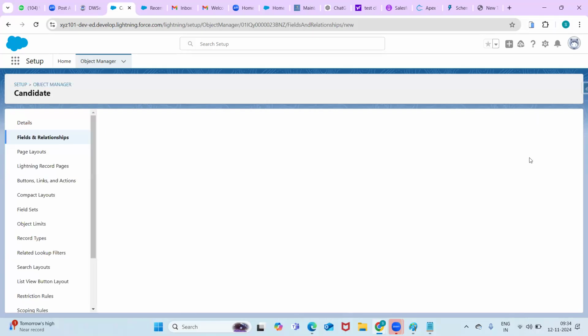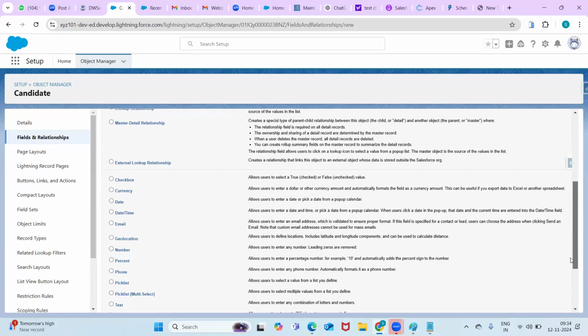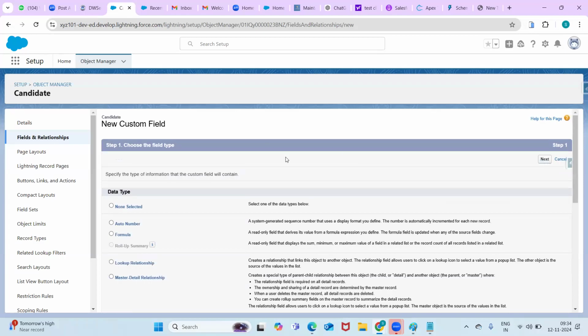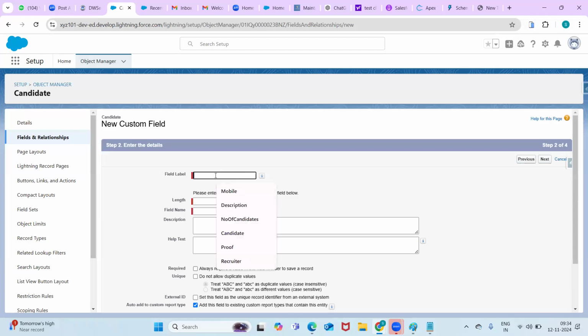Save and view. In case we need to select multiple values, we have to go with multi pick list. With a pick list, how many values can we select at a time? One value only. Coming to the multi-select, we can select multiple values. And then text. Text is what we add in most cases.